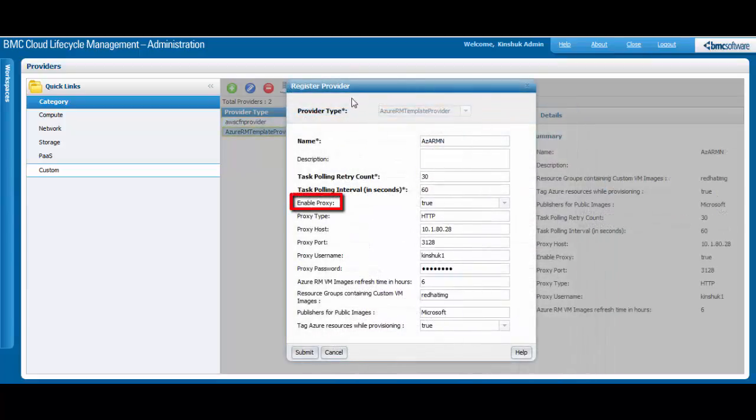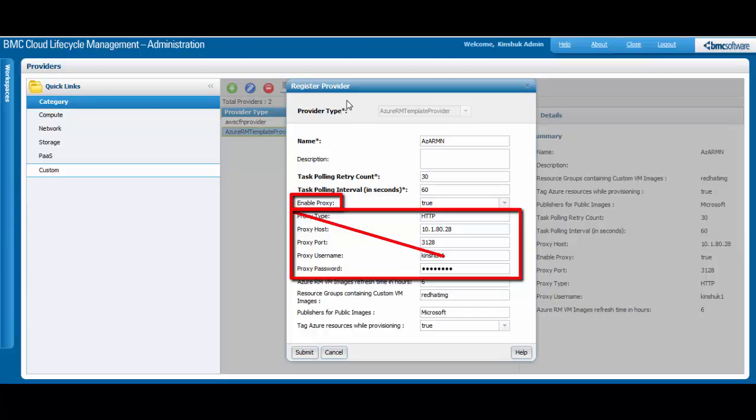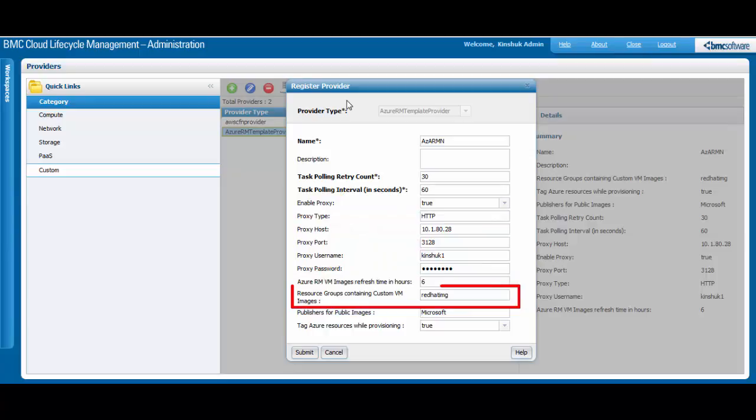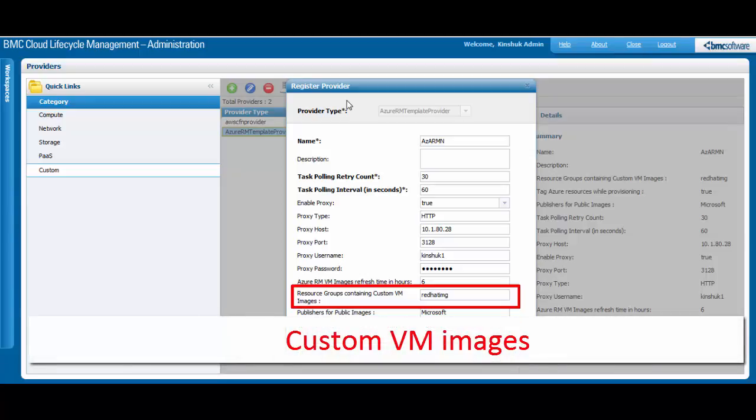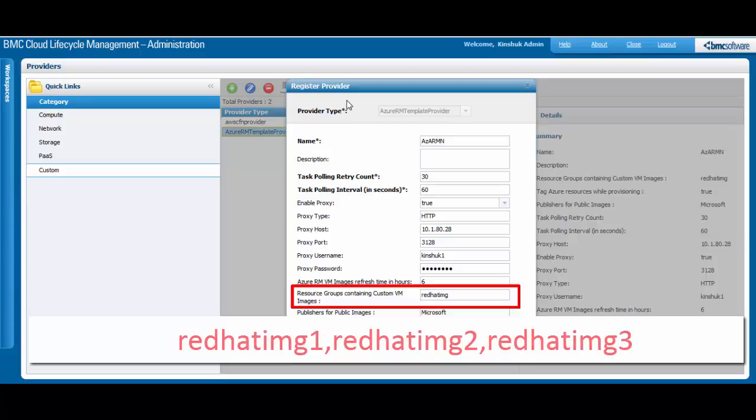If you set Enable Proxy to True so that BMC Cloud Lifecycle Management can access the Internet via a proxy host, complete the other proxy-related fields. If you set Enable Proxy to False, do not enter values into these proxy-related fields. In resource groups containing custom VM images, enter the names of the Azure Resource Manager groups that contain the custom virtual machine images you want to use. To enter multiple groups, enter a comma-separated list.